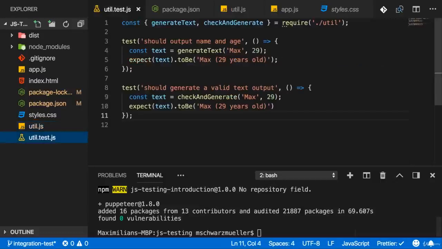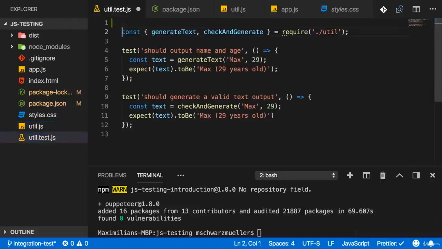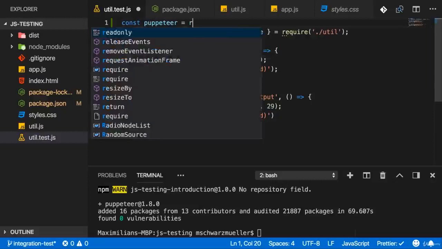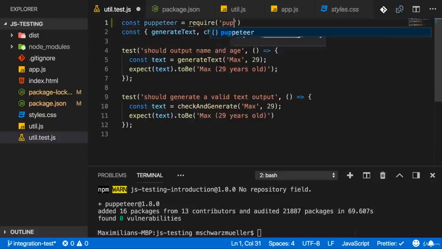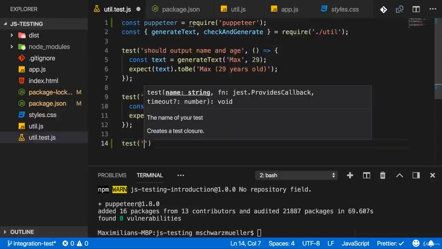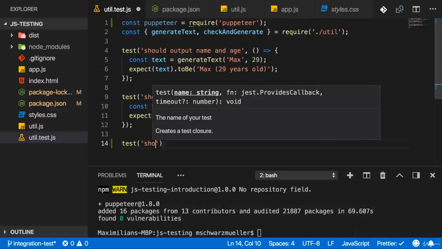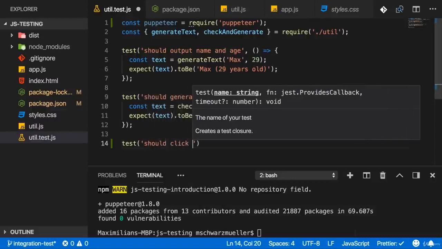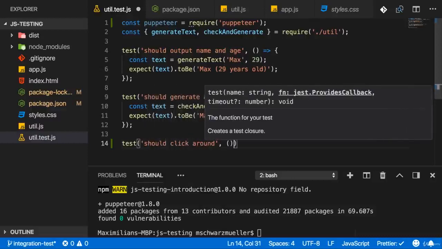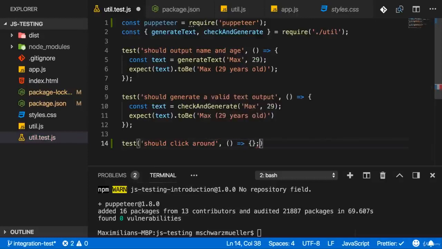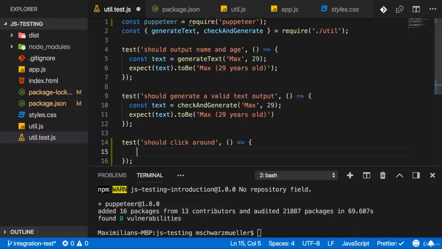And for that, I'll go to my util test.js file and I will import Puppeteer. So I'll import Puppeteer by requiring it from Puppeteer like this. And I will write a new test now. And there I will just write should click around for now. We'll fix this later or change this later. And in this function, which should be executed here, I want to use Puppeteer.